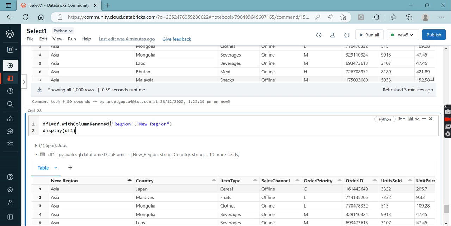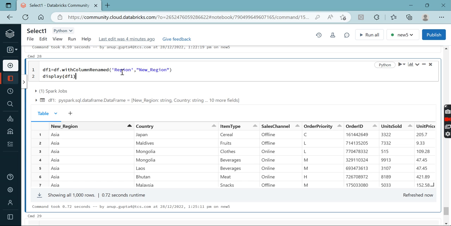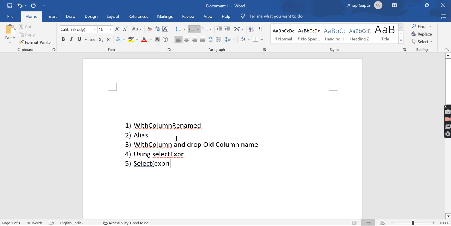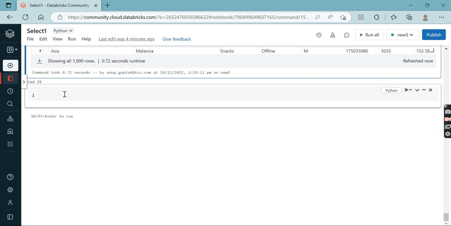No, it has created a new data frame, and on top of that we are doing some operation. This was the first option. Let's come to the second option with aliases. Okay.